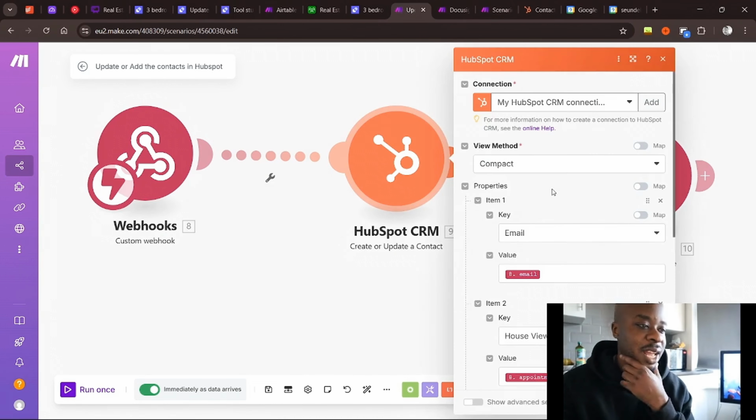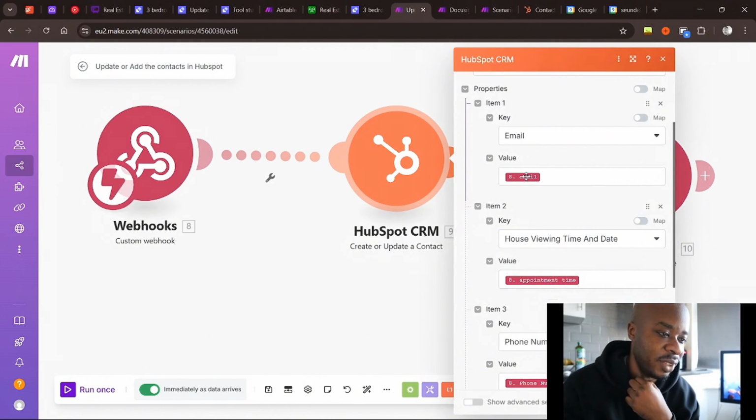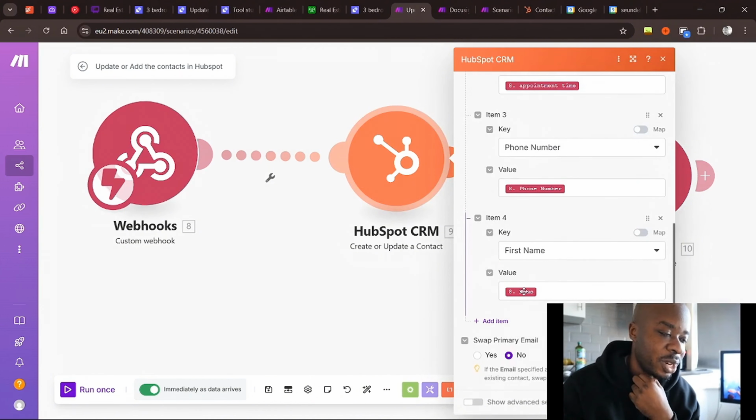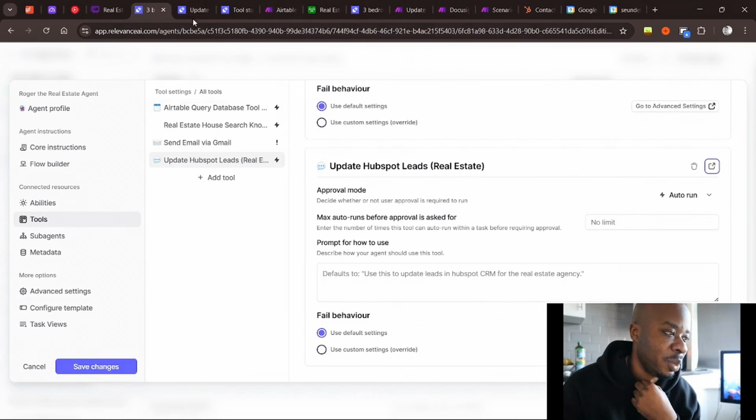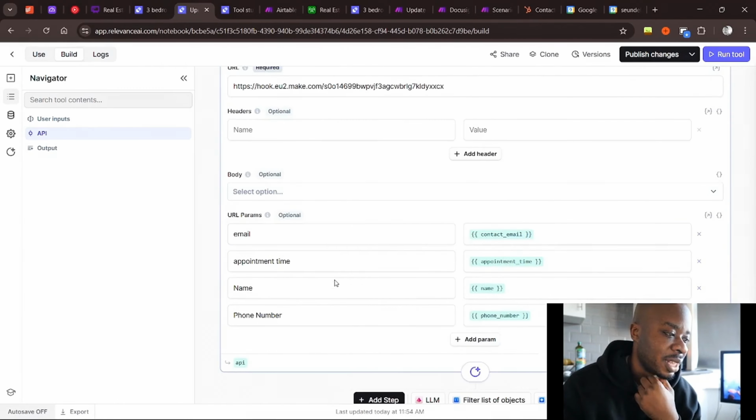And then we can see how I've mapped these here. So we have email, appointment time, phone number, and name. And these are the parameters that have been passed over from Relevance AI.